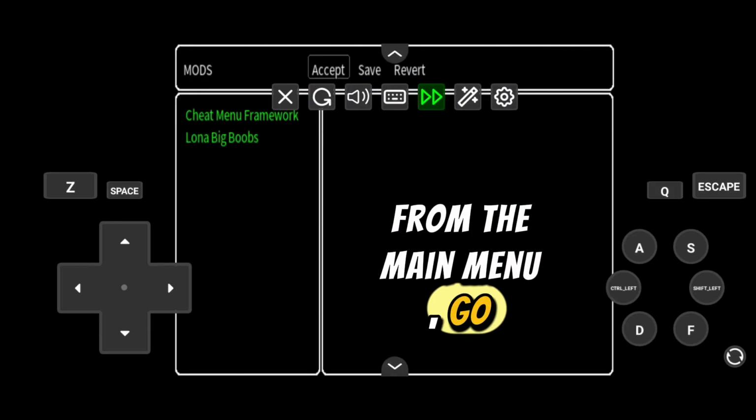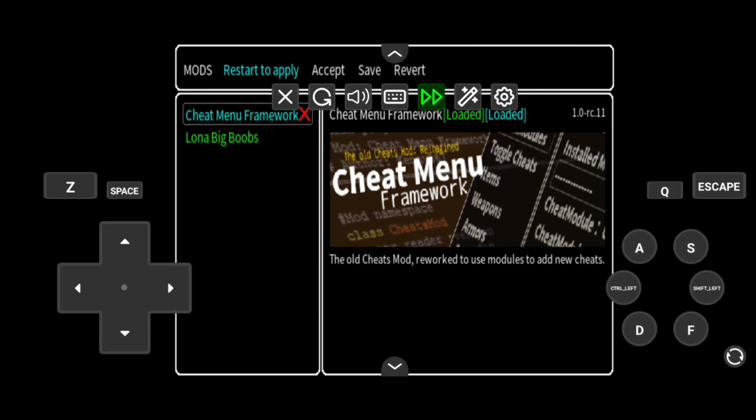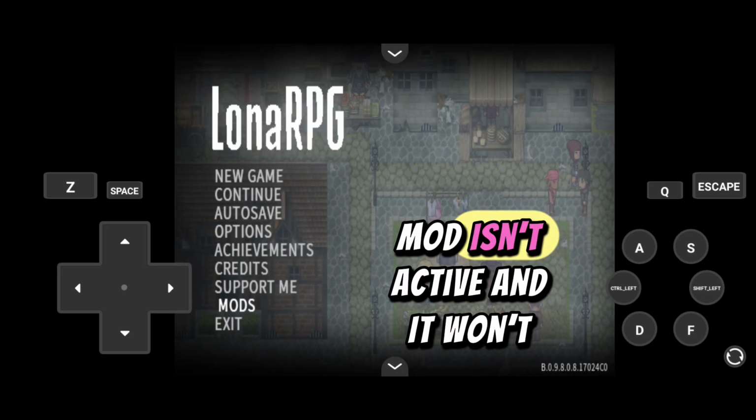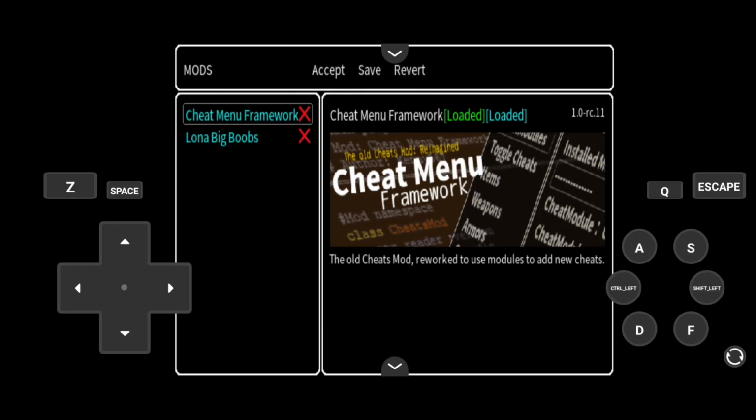From the main menu, go to mod and then click activate the mods. Make sure none of them are marked with an X. If you see an X, that means the mod isn't active and it won't work.